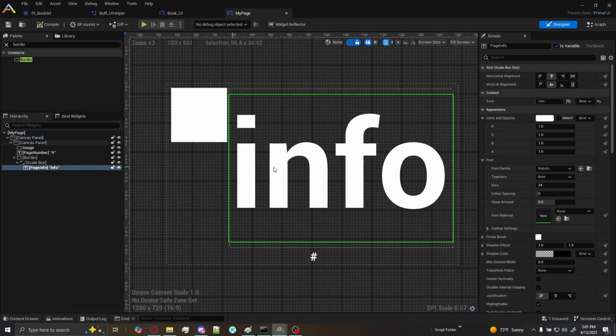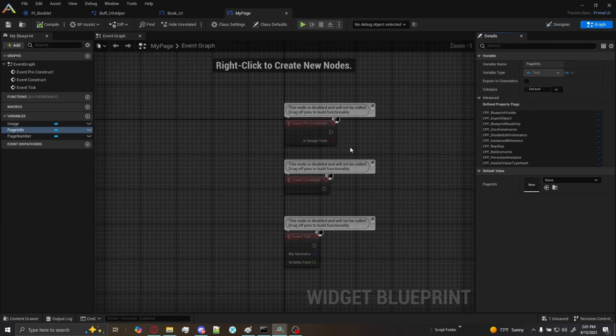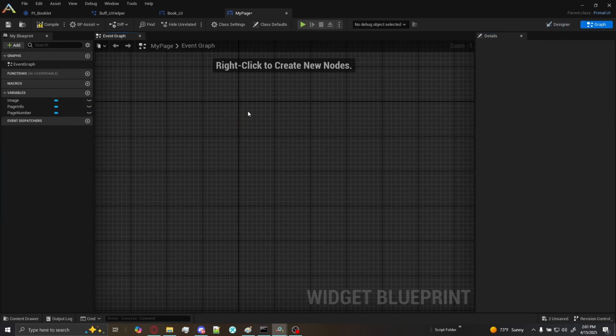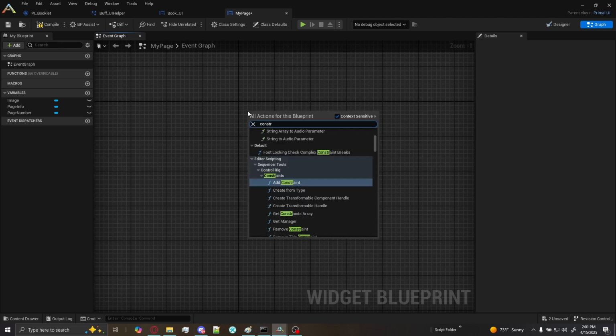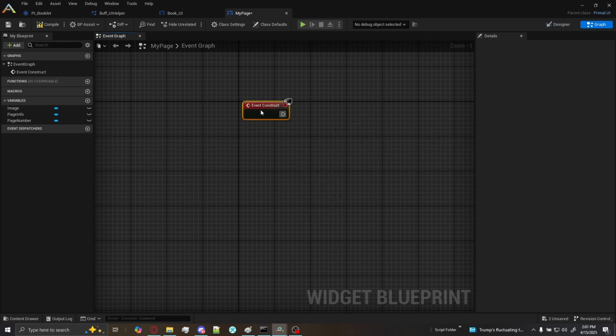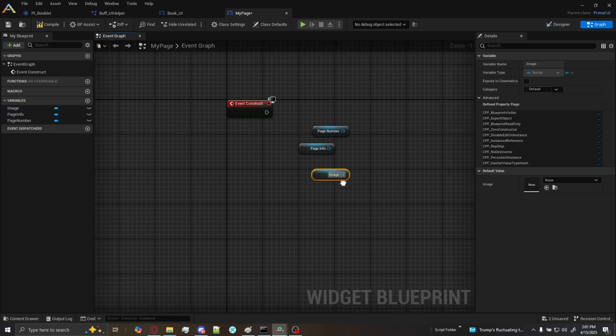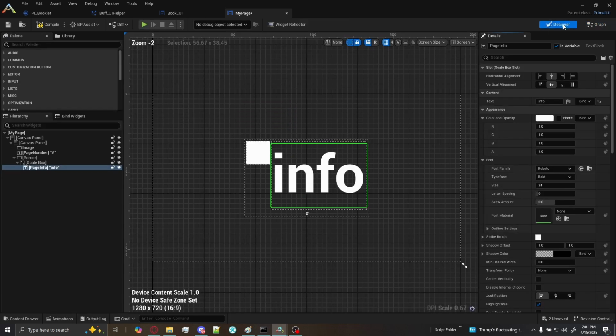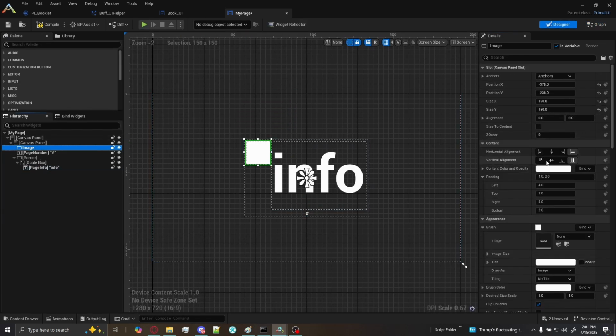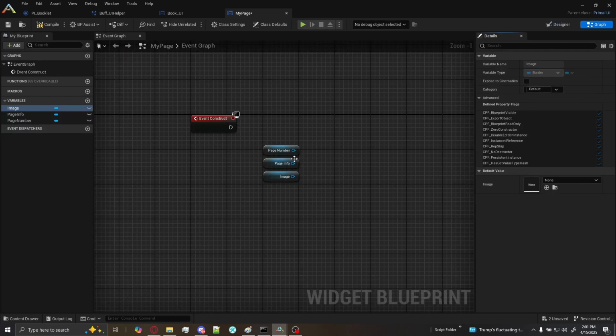So we know that this info will dynamically change, but we do need to set up some information. So we'll go back into our graph for this object and delete these, and then we'll rebring that construct back. So on event construct, we want to know what our page number is. We want to know the page info, and we want to know our page inventory or image. So if we go back into designer, we know that the image is going to be a brush image. So let's go ahead and do that.